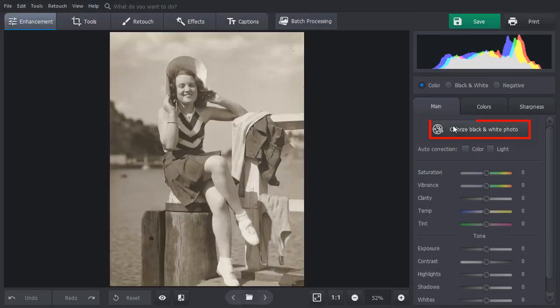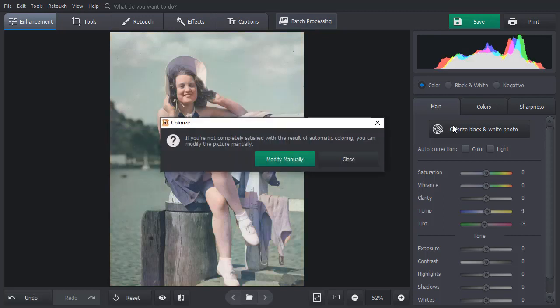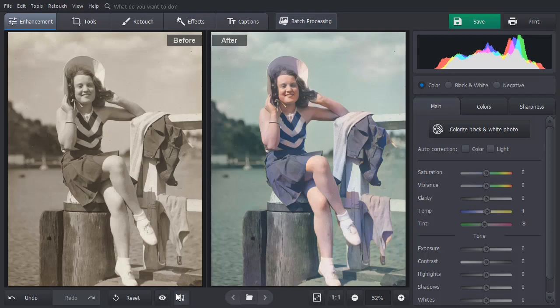Click Colorize Black and White Photo. The software will analyze the contents of your photo and color every detail automatically. If you are satisfied with the result, close the pop-up window. Hit the Before/After button to compare the result with the original.